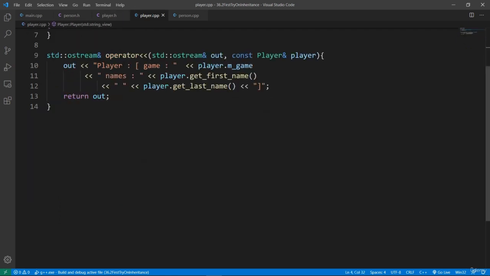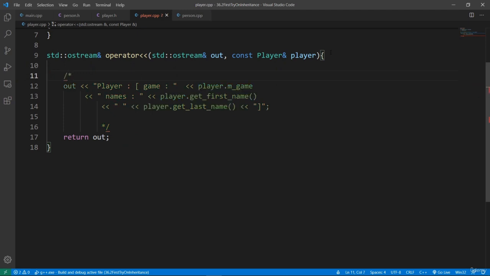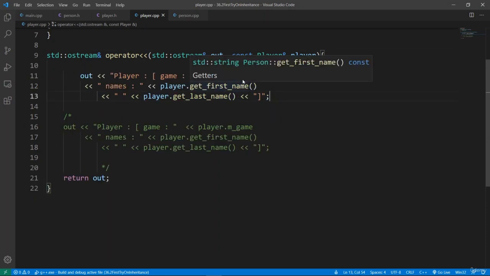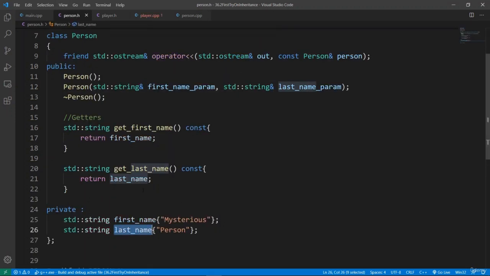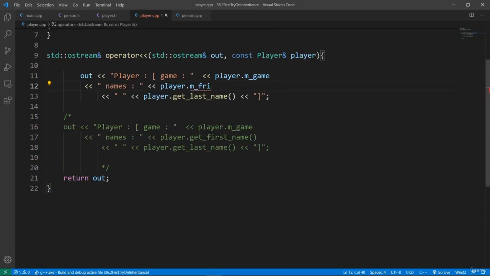And if we go in our output stream operator and comment out what we have here and try to directly access these member variables, let's do that. I am going to copy the code here and put that on top. And we are not going to go through the getter methods from the base class. We are going to try and access mFirstName. Let's go back and look at the names for the member variables. It is first name and last name. Let's use that. We're going to say first name. You see that through IntelliSense, but trying to access that is going to give us squiggly lines.